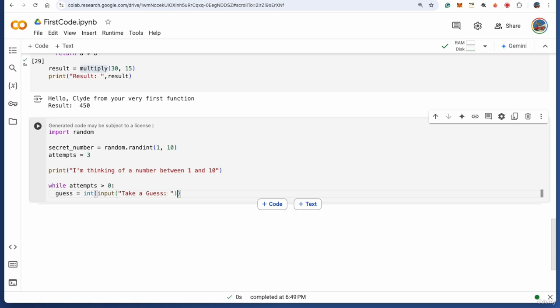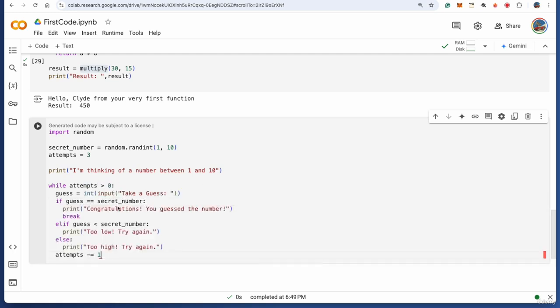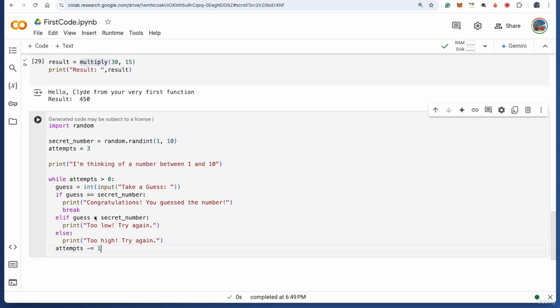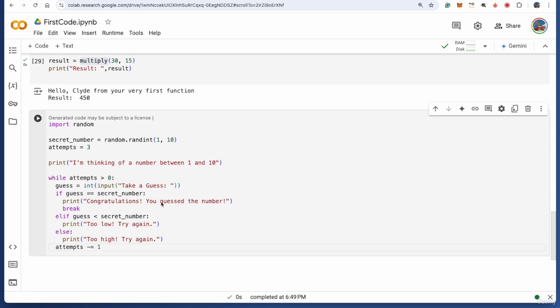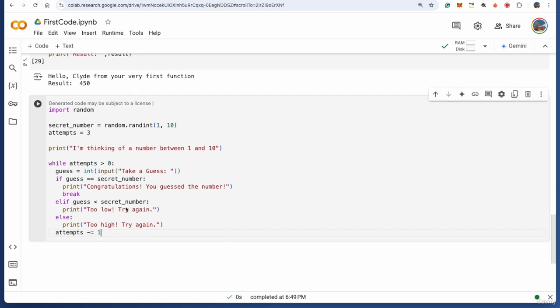Another good part about this Google Colab editor is that it completes your code for you. So if you are stuck somewhere, it will help you complete the code. Anyways, now I am taking the user's input here. The user will say, let's say 5, that I'm converting into int, and I'm assigning it to the variable guess. Then I am going to check here if guess is equal to secret number. I'm going to say congratulations, you have guessed the number, and then break.